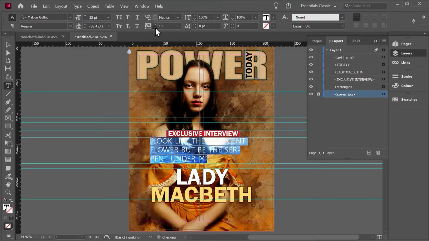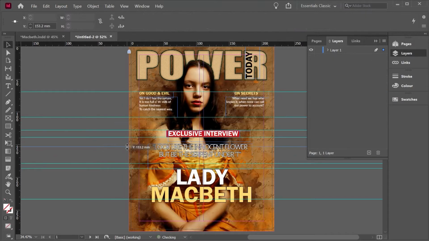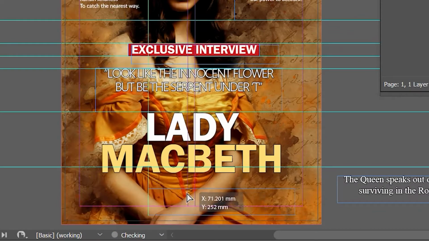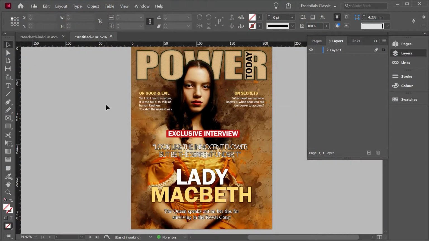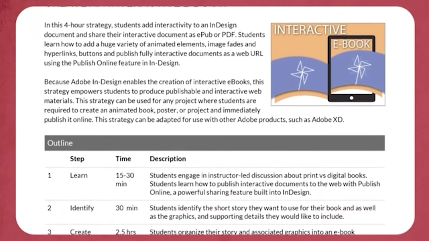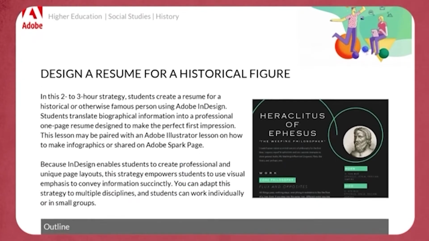You'll learn how to use Adobe InDesign to easily create powerful digital publications to support and deepen your students' learning in any subject area. You'll also gain access to a huge number of lesson plans, teaching and learning resources, projects and activities to help your students do the same.